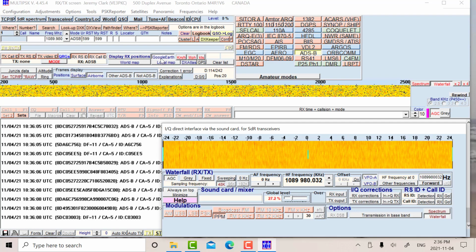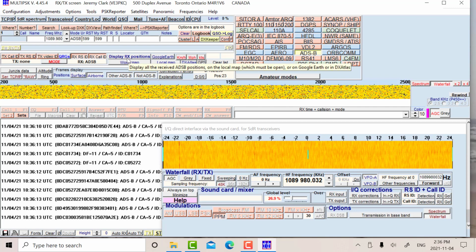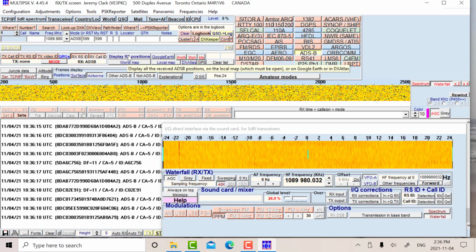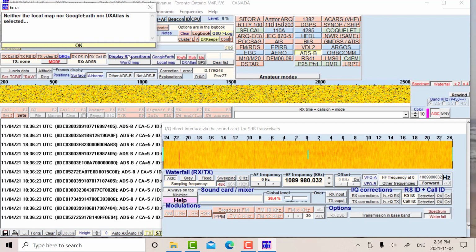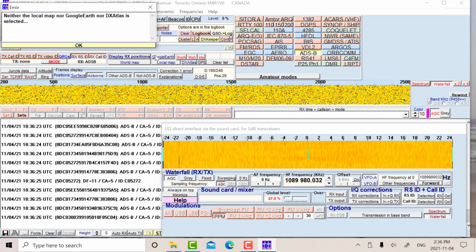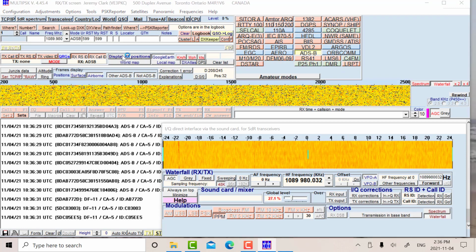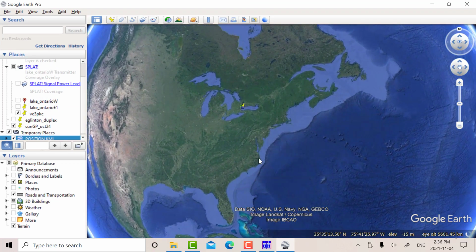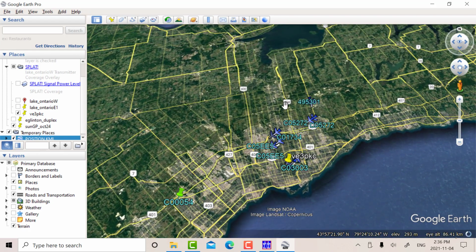So the first thing we can start off by doing is, let's just press this box here. It says display all the received ADSB positions on Google Earth. So let's do that, see what it looks like on Google Earth. Okay, so I'll press that in. There we go. So it opens Google Earth. So there we go. We can see all our activity there.